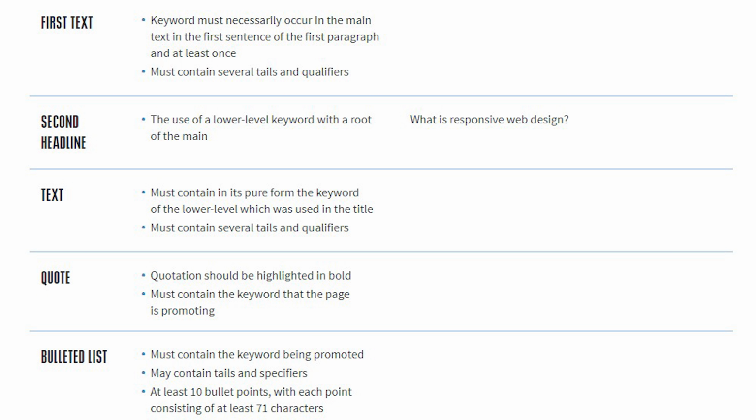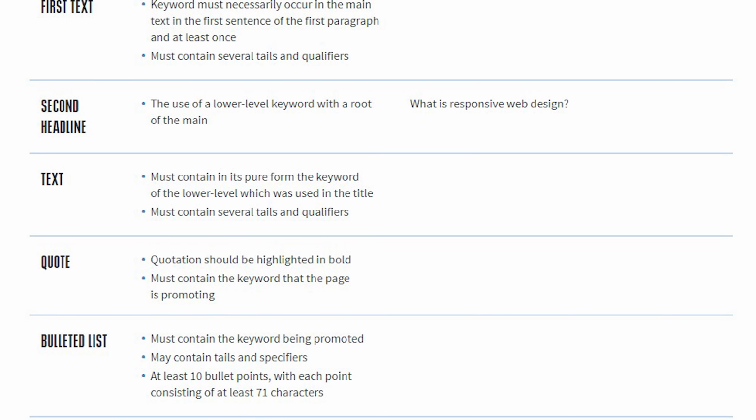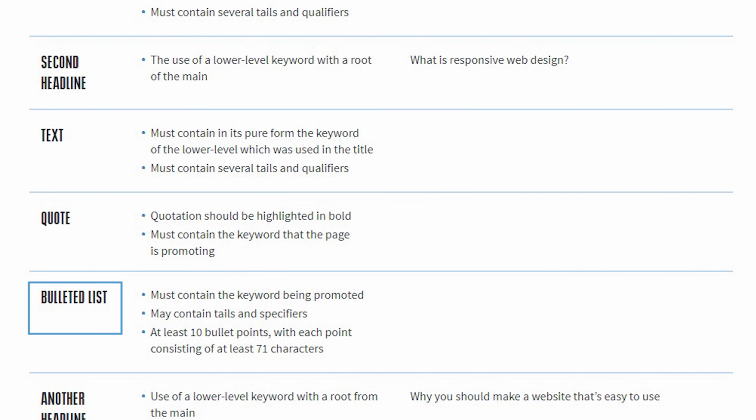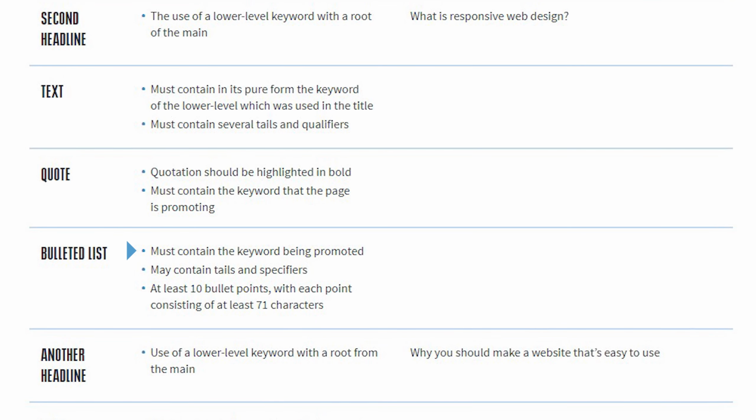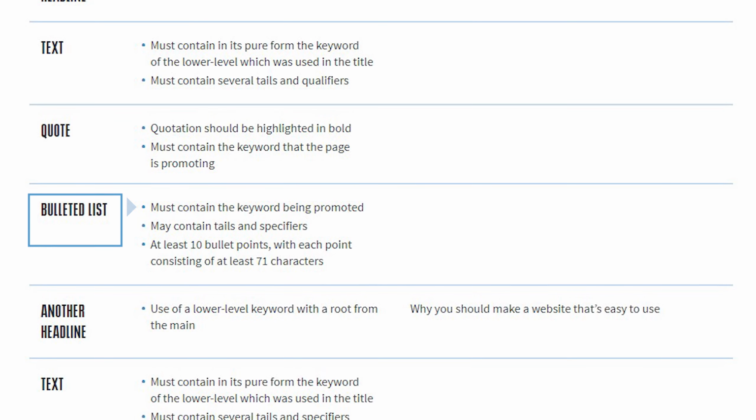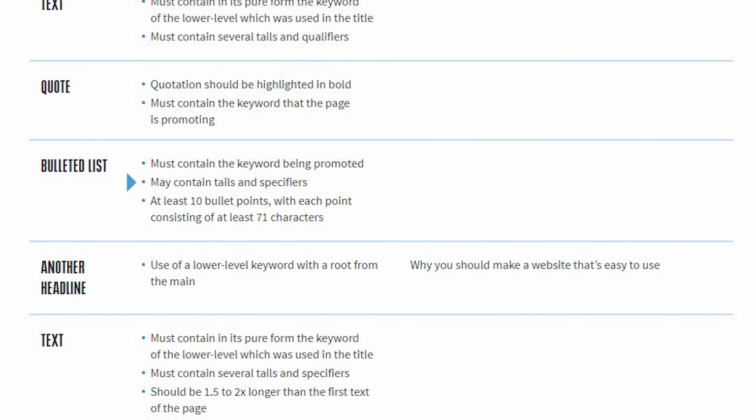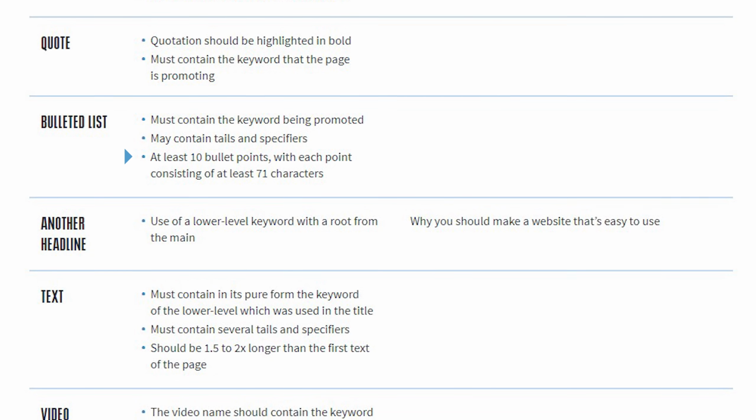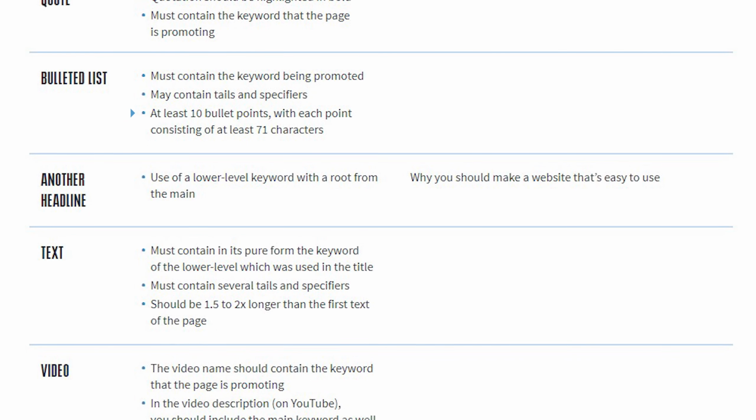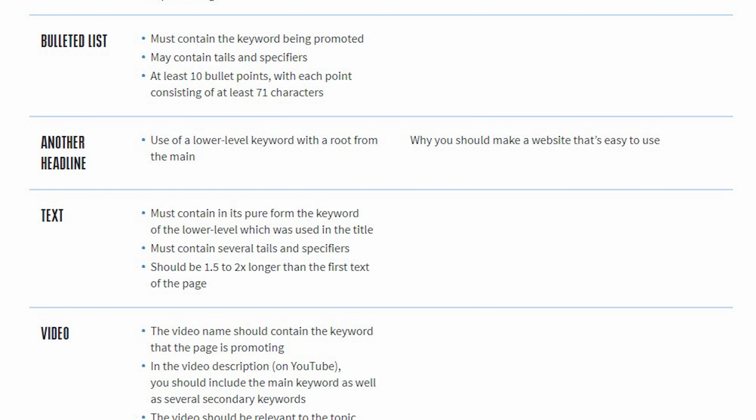Now, some other pieces that you're going to want to have on this page are quotations. Quotations should be used and highlighted in bold, and they need to contain the keyword that the page is promoting. Another great piece is a bulleted list. Google loves bullet points. So this must contain the keyword that is being promoted. It may also contain tails and specifiers. At least 10 bullet points, with each consisting of at least 71 characters.